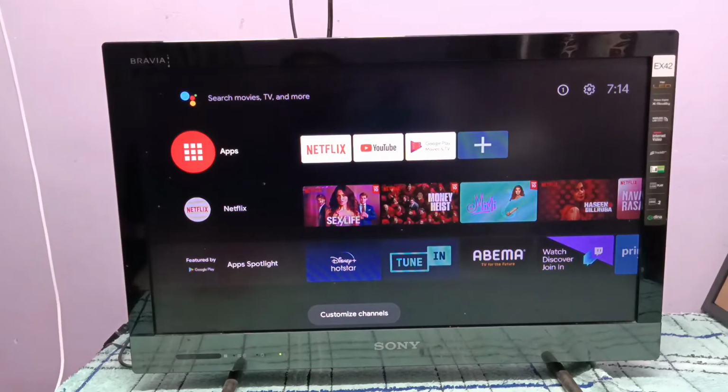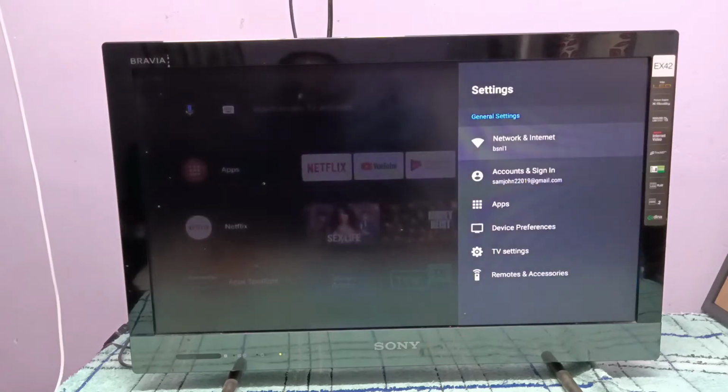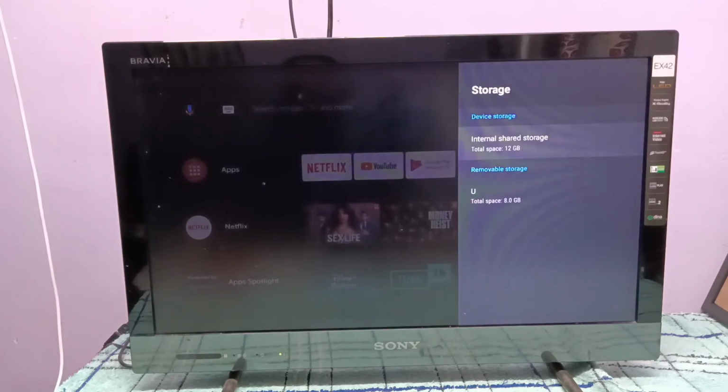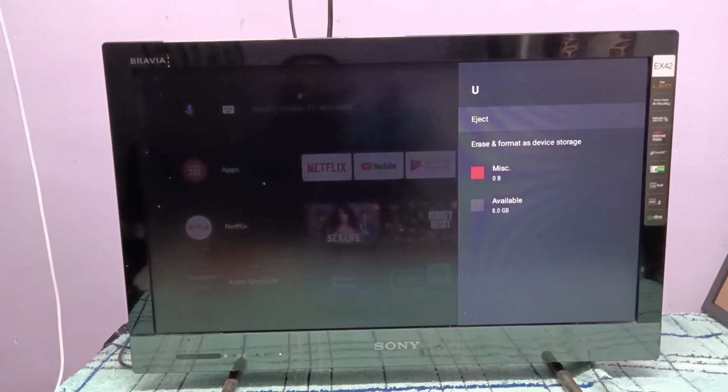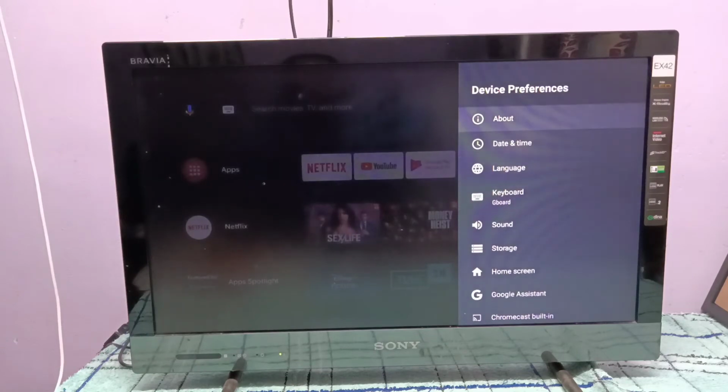Okay, now let me check the storage. Go to settings, select settings on the top right corner, then go to device preferences, then select storage. So here you can see the USB pen drive, total space 8 GB. Let me select it. You can see we have eject, erase and format options. Here you can see the available size.